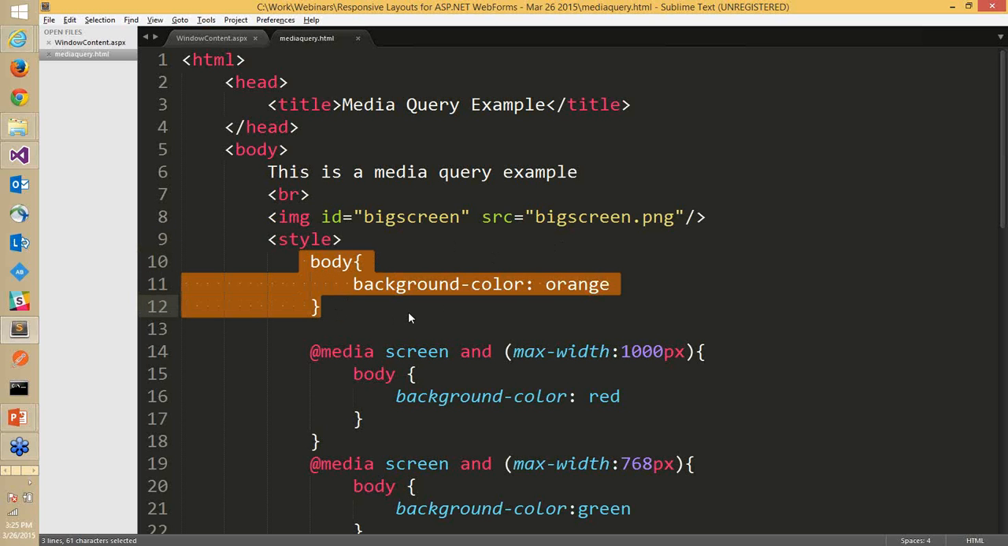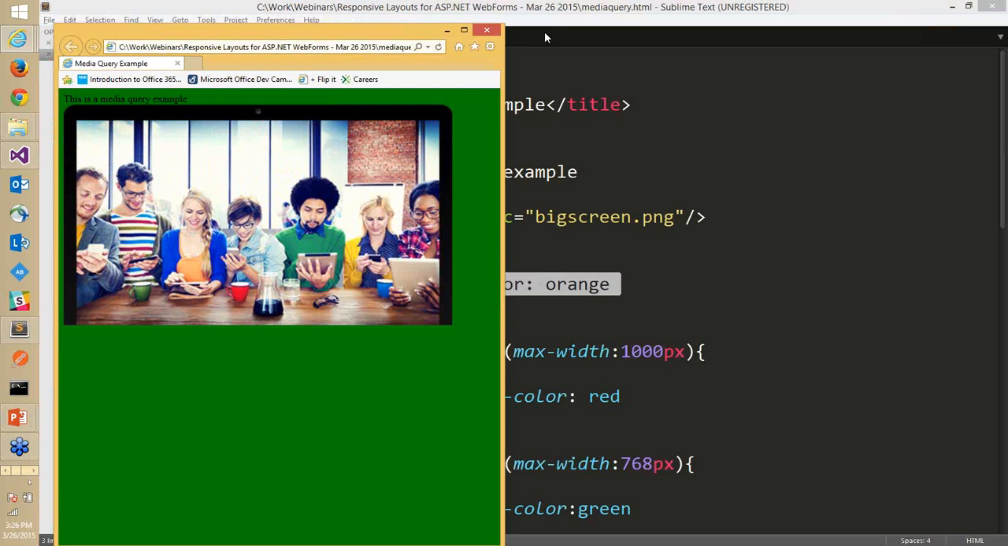I'm just showing the code now, so switching to my code. So remember, anything beyond 1000 is going to be used by this generic rule, so this generic rule will be applied. I've said in my generic rule to paint the body orange, and then the image is going to come up. Now here's what I'm going to do. I'm going to resize my browser.